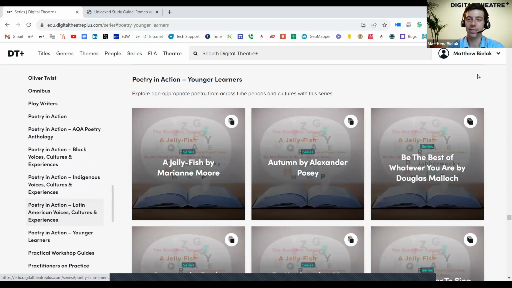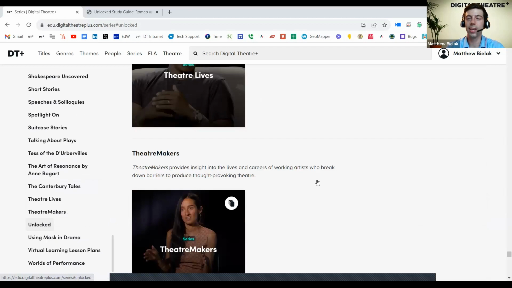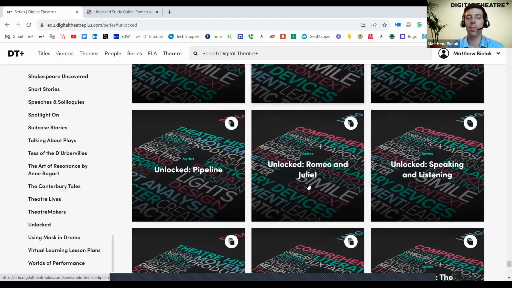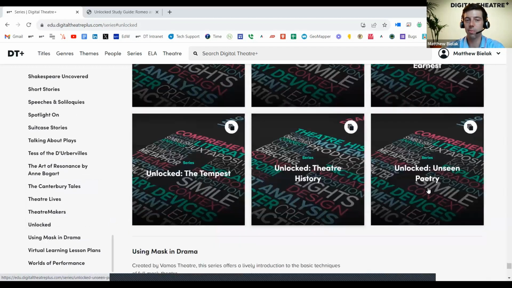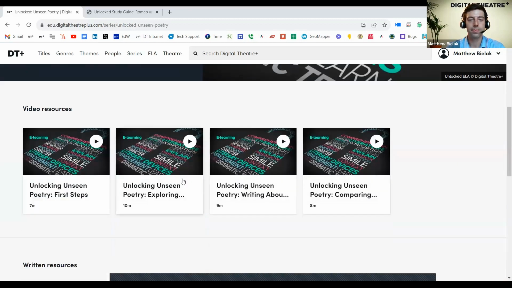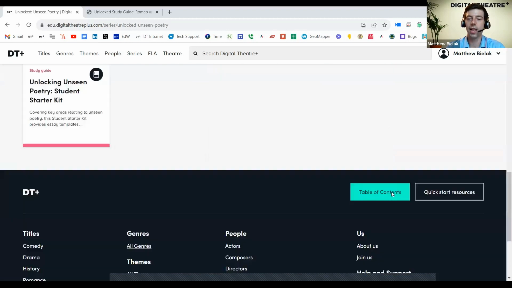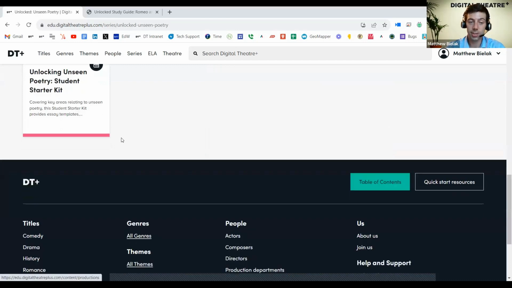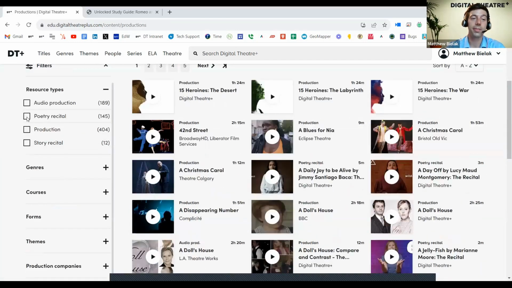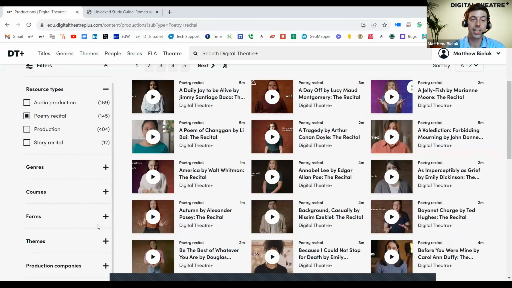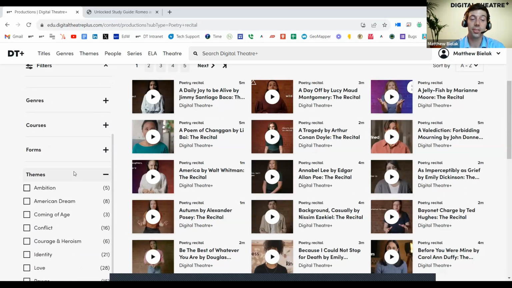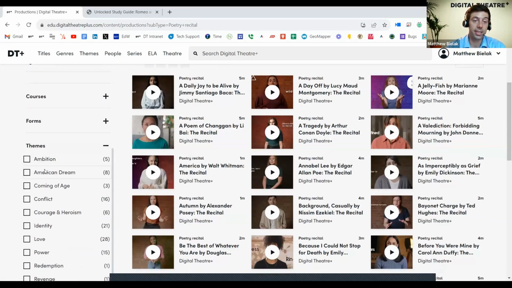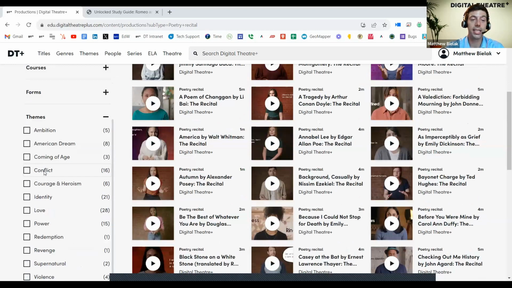One of my favorite ways that I've heard teachers utilizing some of these types of resources is using the e-learning types of series to help students understand how they should go about analyzing poems. So, for example, how to compare and contrast two poems you've never seen before, how to write about them. And then once going through this type of a series, instructing students to use Digital Theater Plus by filtering for the poetry recitals. And then teachers are telling their students that they will select a theme, for example, conflict.